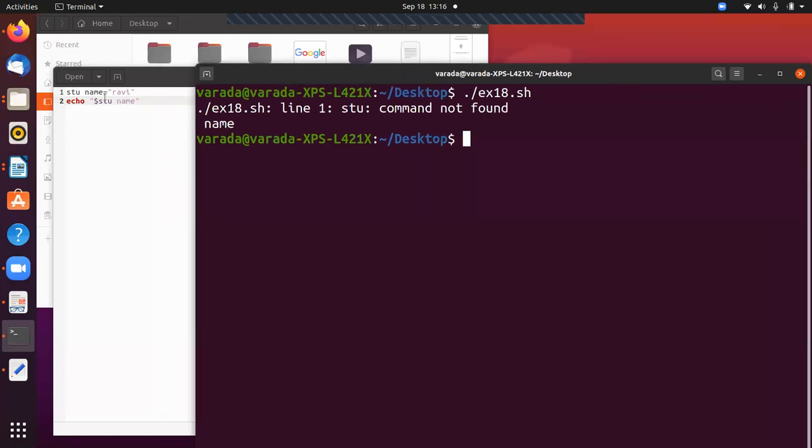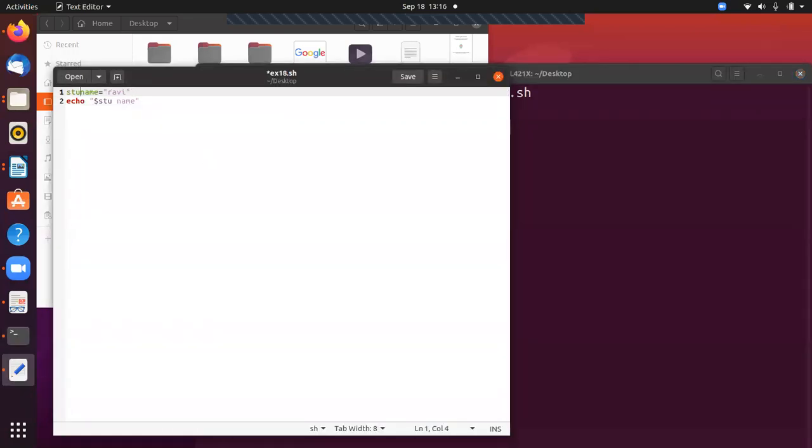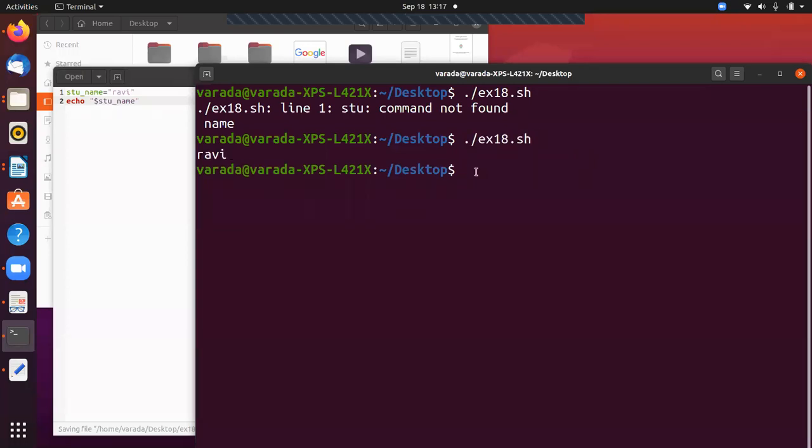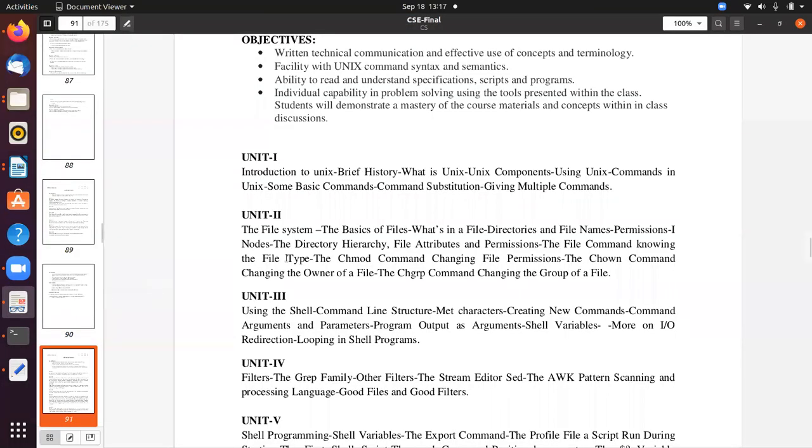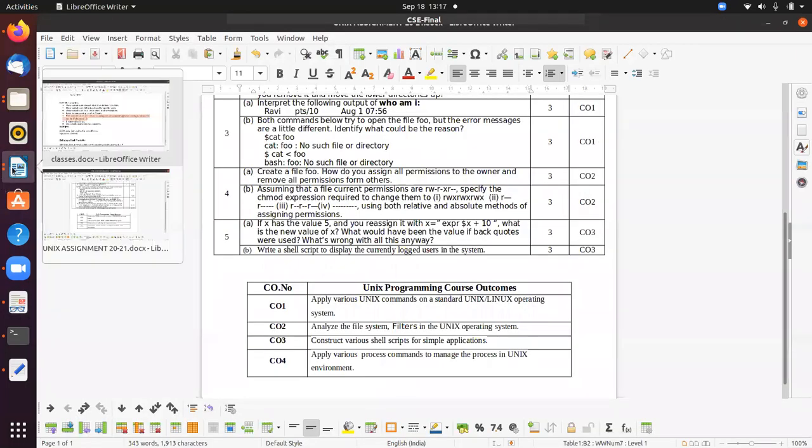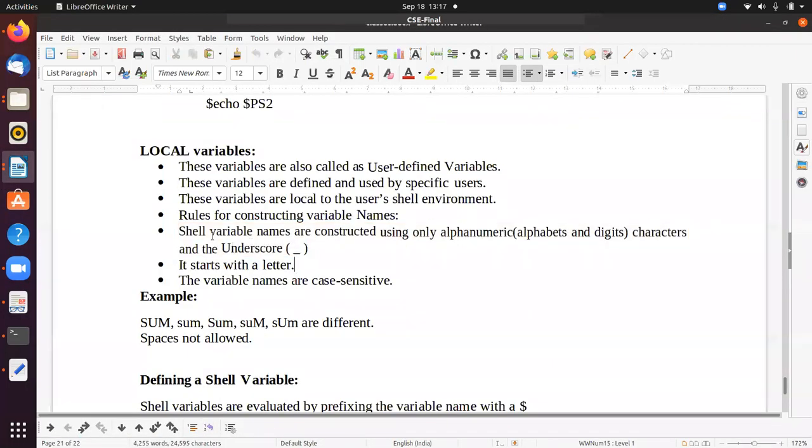So when we are giving the variable names, you follow the rules. Then we don't get that error. In this way you can follow all the rules. The shell variable names are constructed using only alphanumeric characters and the underscore. Always it starts with a letter. The variable names are case sensitive.